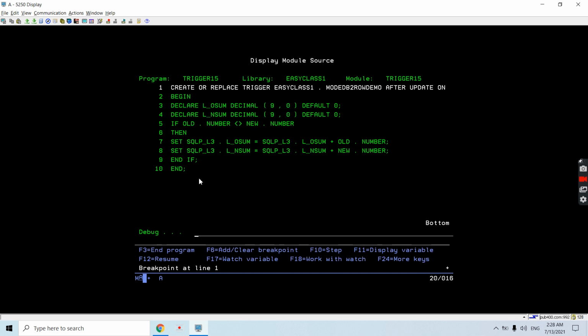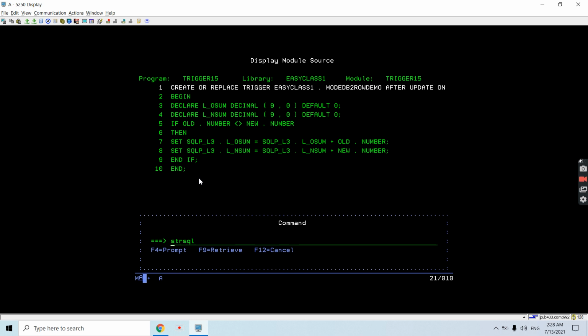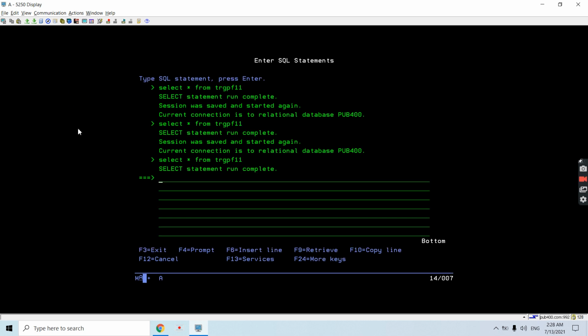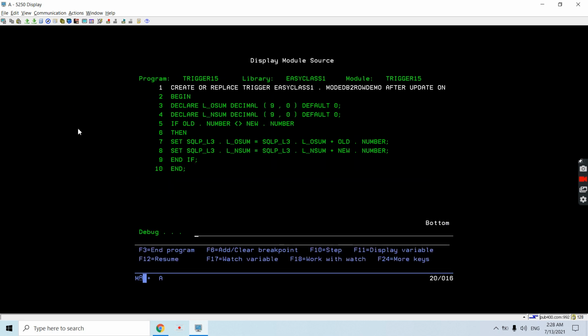Now you can see that the first row gets updated and the trigger gets fired, since it's an after trigger for each row and mode is DB2ROW. So this is 0 0, and here we are checking old number is 2, new number is 1, old sum is 2 and new sum is 1, and this is the end.